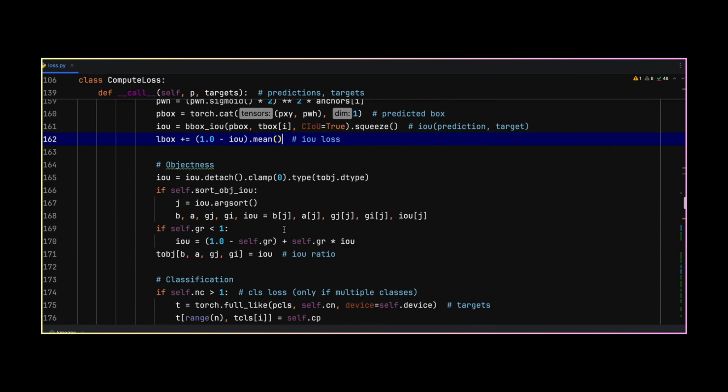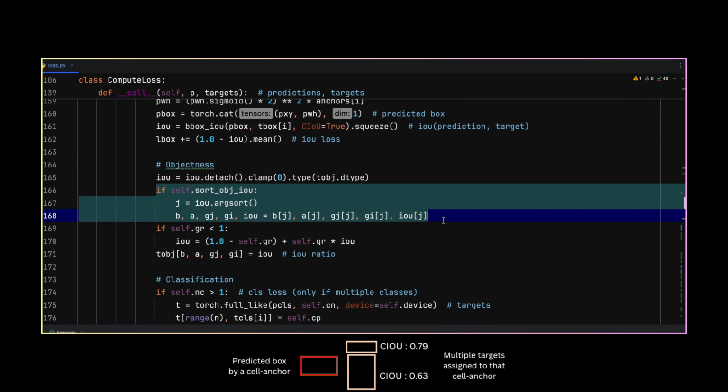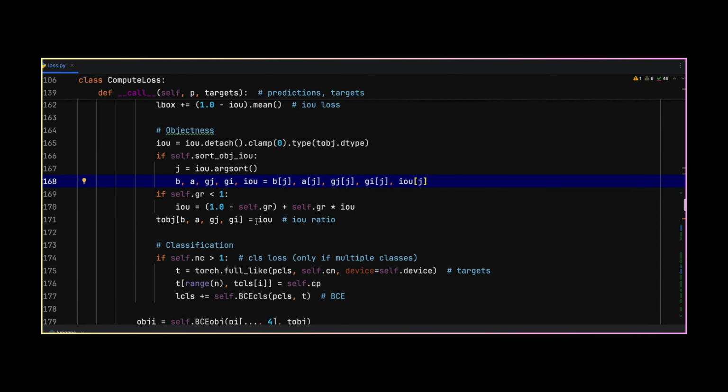Then we are going to set objectness target for the foreground grid cell anchor combinations. Now if you remember during matching logic, each anchor can be matched to multiple ground truth. This part of code ensures that the objectness target for each foreground grid cell anchor box combination is the complete IOU value between the predicted box and the ground truth target with which that predicted box has highest overlap amongst all the ground truth that is matched to this grid cell anchor box pair. We set the objectness target for the positive anchor grid cell pairs with these IOU values.